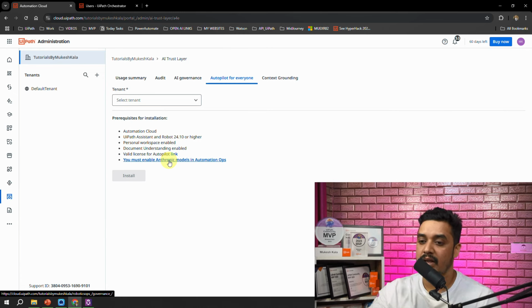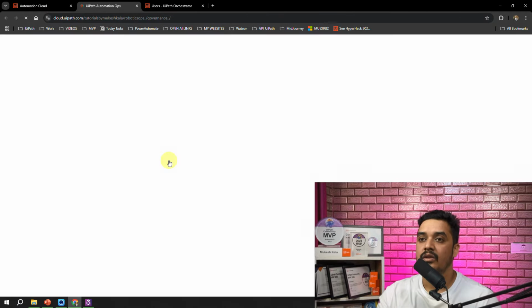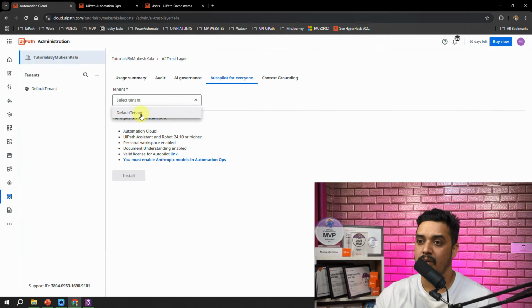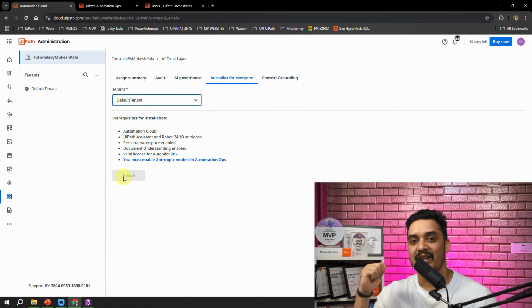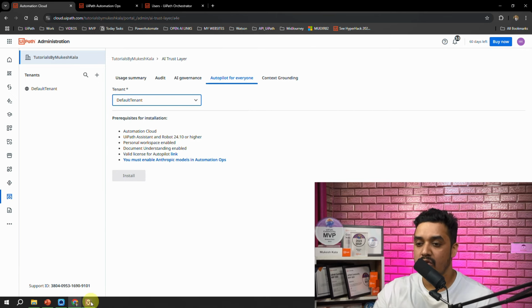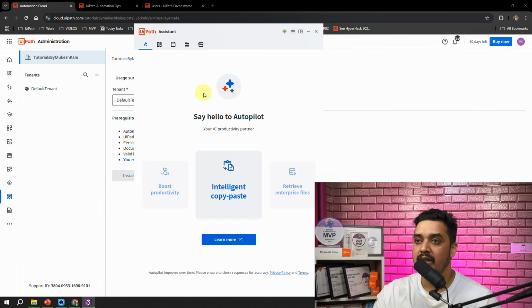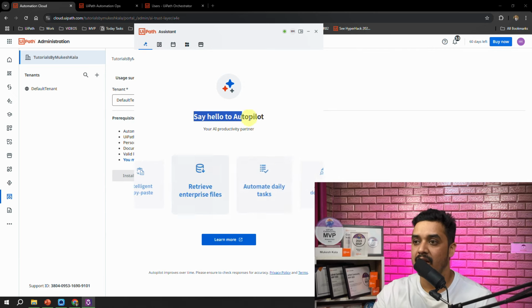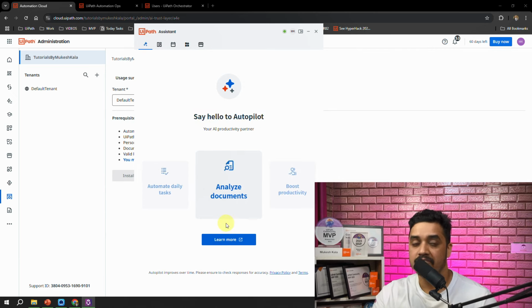So you can click on that and it will navigate you to Automation Ops where you need to enable the Anthropic model. So let me quickly show that to you, and once we are done with that, then probably we should get this Install button enabled, and that should install Autopilot in my UiPath Assistant. Okay, so as of now it's not installed. So if I just go to my UiPath Assistant, you see it says say hello to Autopilot, right? But I cannot chat or do anything, because I have not installed it.